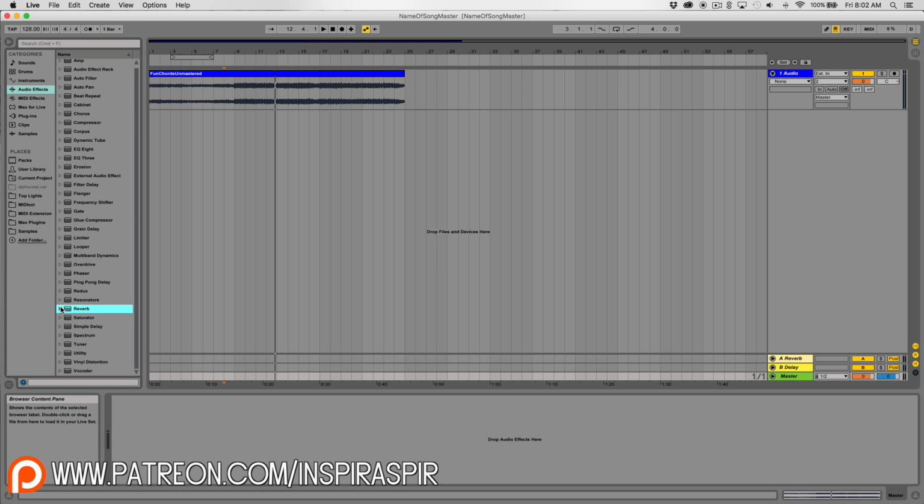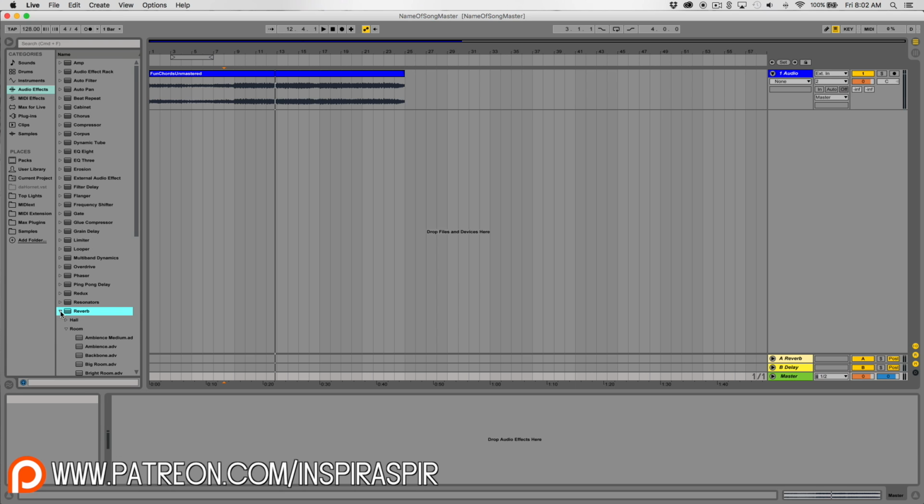First thing I like to put down is some reverb. Specifically, I found that I like the Bright Room preset for reverb, which is under Reverb, Room, and then Bright Room.